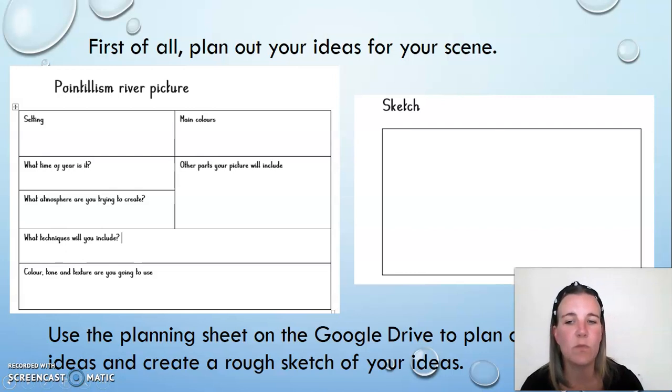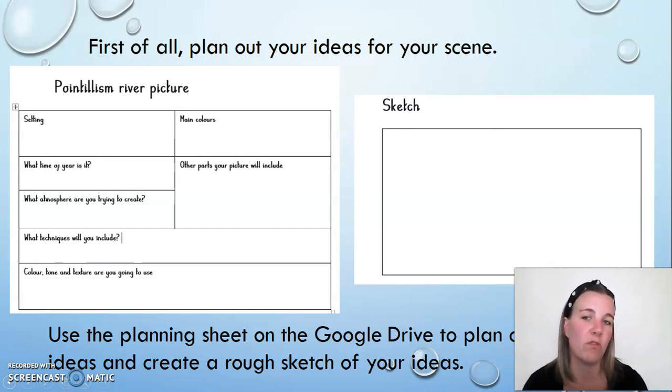That also links into what atmosphere you're trying to create. Do you want a really nice, warm, summery image? In which case you might choose the yellows, the reds, the oranges, because they produce that warm feeling that we've talked about already. Or if you don't want a warm atmosphere, perhaps you want it to be quite cold. And if that's the case, you might want some greys, some blues, some purples included in there. So really think about what atmosphere you're trying to create and what colours you're going to select to help you to do that.